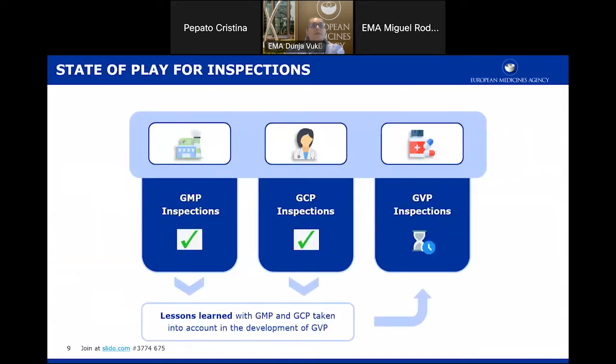So if we look at the implementation of IRIS for inspections, we launched IRIS for GMP inspections in September last year. In April this year, we went live with GCP inspections, and now we are finalizing this process with the GVP inspections. We have also learned some lessons with GMP and GCP implementation, and we have taken this into account in the development of GVP inspections.